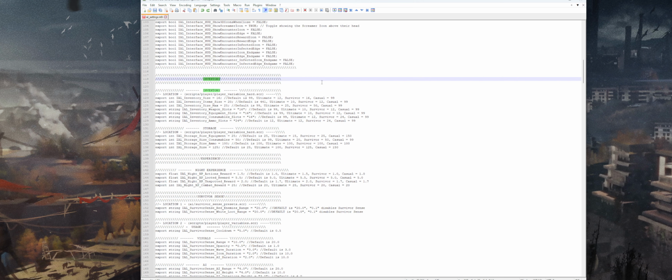So moving down, we have our inventory. Underneath inventory, this basically replaces all inventory mods that are on the Nexus. Here you can set the inventory size, the amount of items. You can set weapon slots, equipment slots, consumable slots, ammo slots. You can also go in here and set your storage.